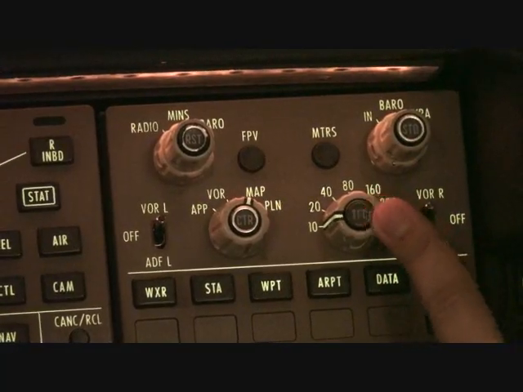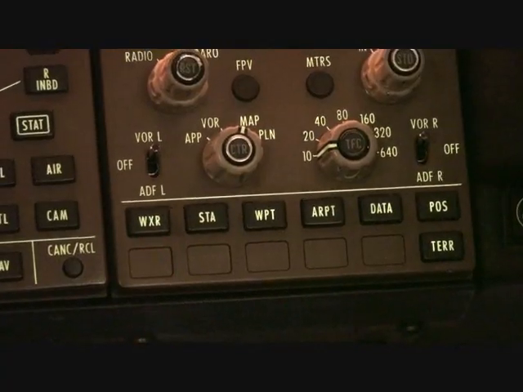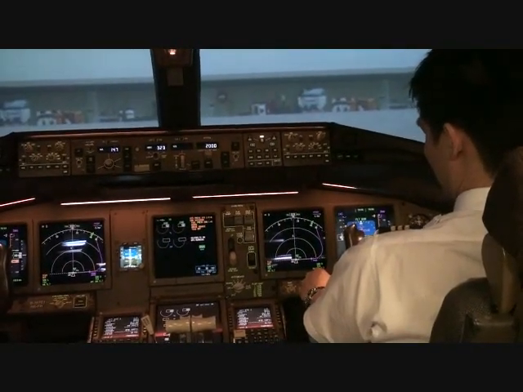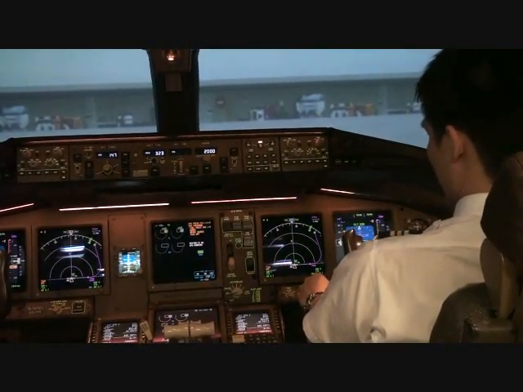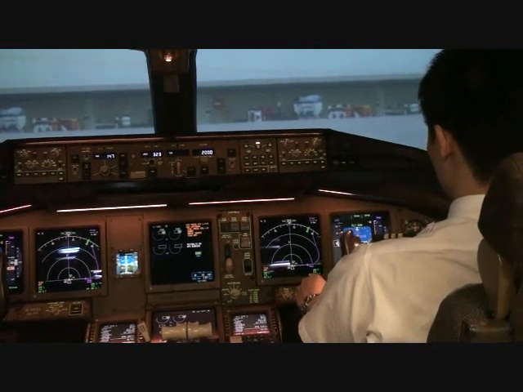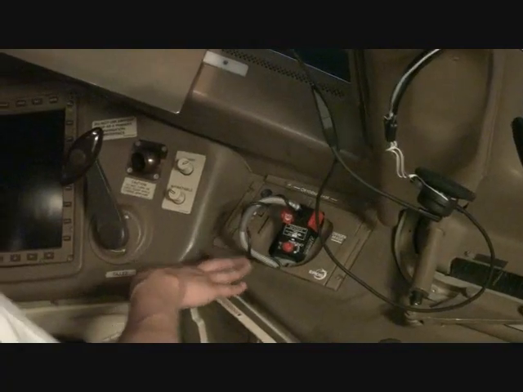Weather radar off. Verify that the weather radar indications are not shown on the ND. Map switches as needed. Right side. Oxygen test and set. Oxygen mask stowed and doors closed.